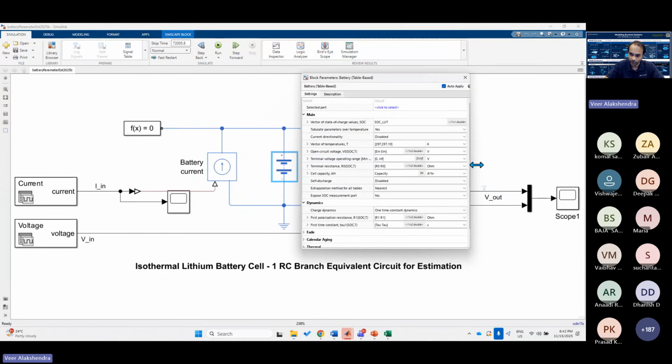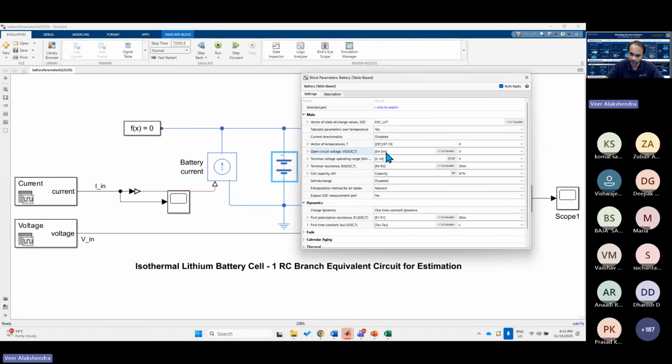we are defining some variables: EM, R naught, R1 and tau. Tau, what is tau? This is the time constant, and it is C1 into R1.